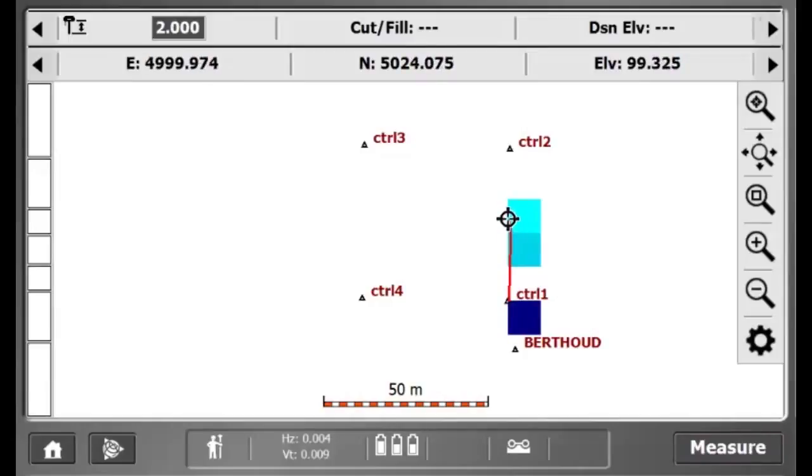As you can see here, the elevation between control point 1 and 2 is not consistent, so it would be a good idea to measure additional shots between control points.